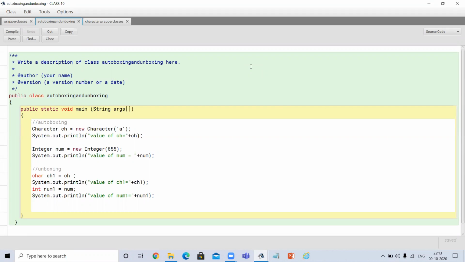Autoboxing means conversion of a numeric data type into its object form, by using the wrapper classes. Autoboxing means converting a primitive data type, which can be int, double, float, or char, into an object of its wrapper class. This is autoboxing.